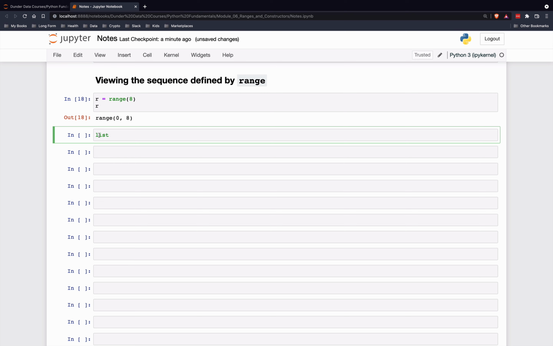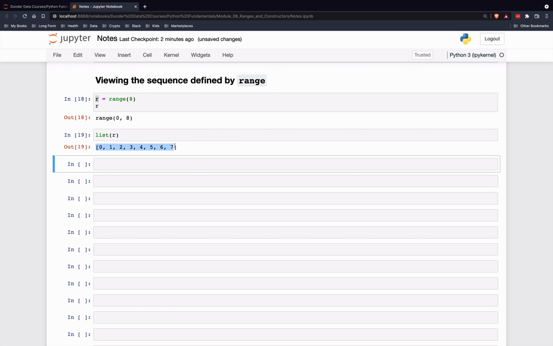Well, you can pass it to the list constructor. So here we're going to bring up this list constructor for the very first time. This is similar to the range constructor in that it is a factory that produces new lists. So what I'm going to do here is pass in r over here. This is our range. And when I do this, it will create a list that shows every integer in that sequence. So it takes the range object and says, all right, let's go ahead and make a list out of it and create every single integer in that sequence into a list.